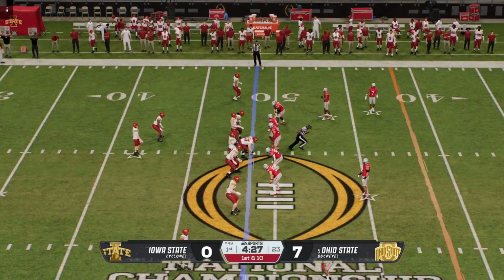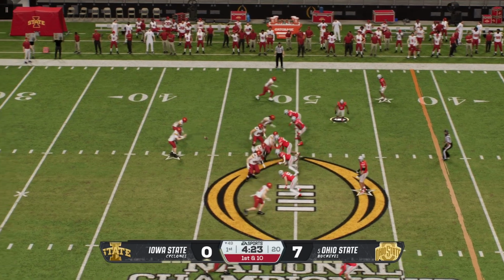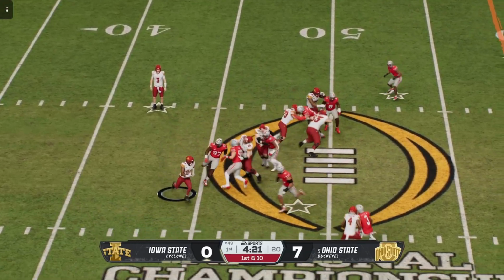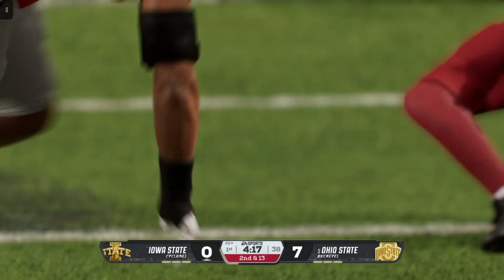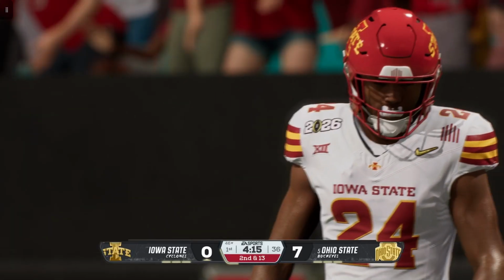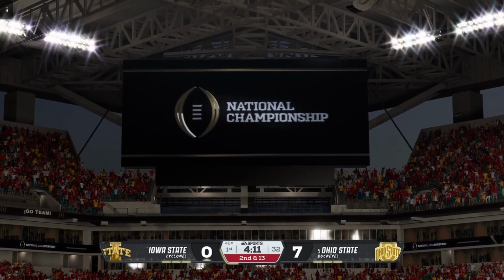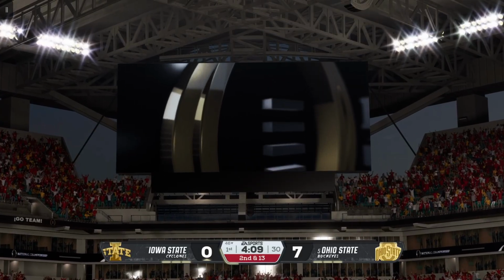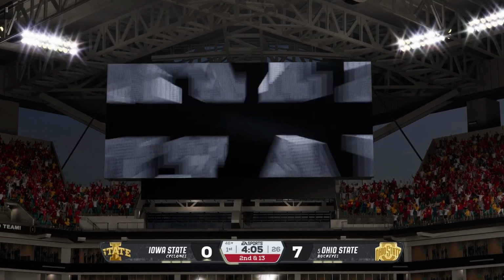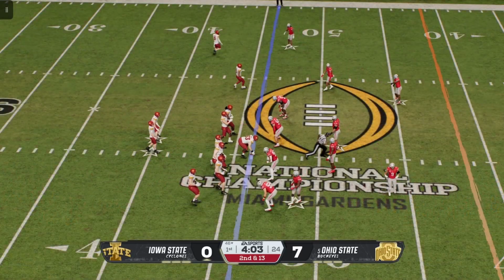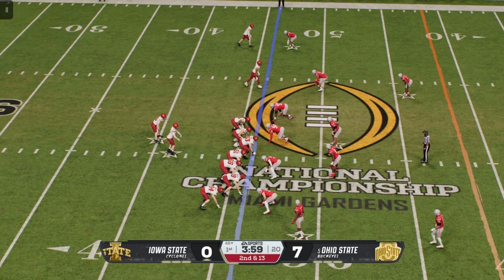The Cyclones looking to keep this drive moving. They'll try the right here. Tackled behind the line at the loss of 2. Chris, textbook job by the defense surrounding the runner and preventing that play from being bounced to the outside. The play goes backwards. Now the offense is set up at 2nd and 13.